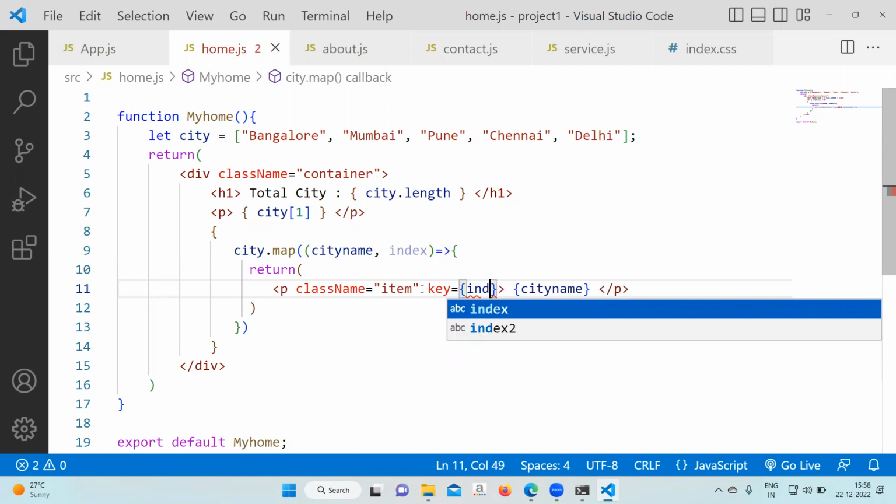Key equal to index. Many times people ask, why have you written key equal to index? So we can say key is a property of JSX, where I am passing some unique value so that this particular tag will become a unique tag. Later, when React wants to modify the value of any tag, all the tags will be unique. So internally, React can reach easily anywhere to anywhere.